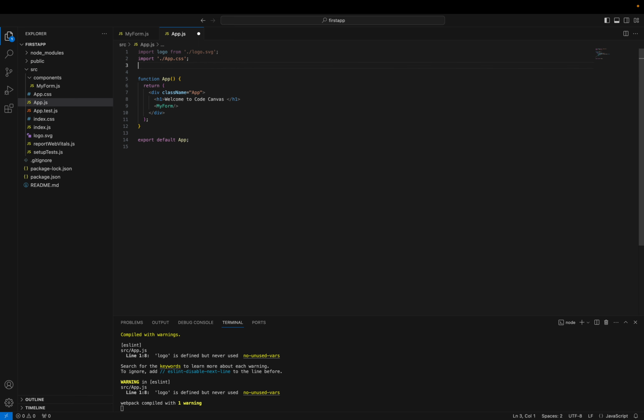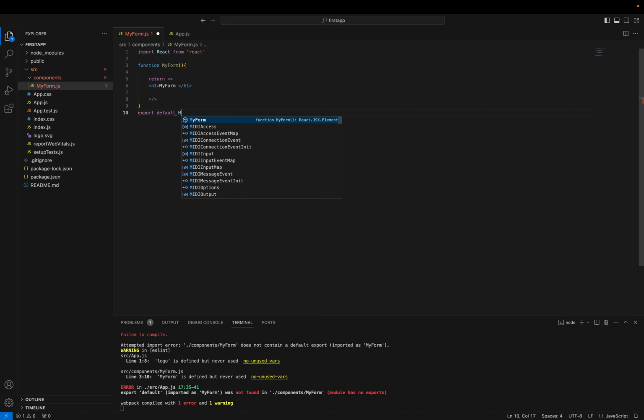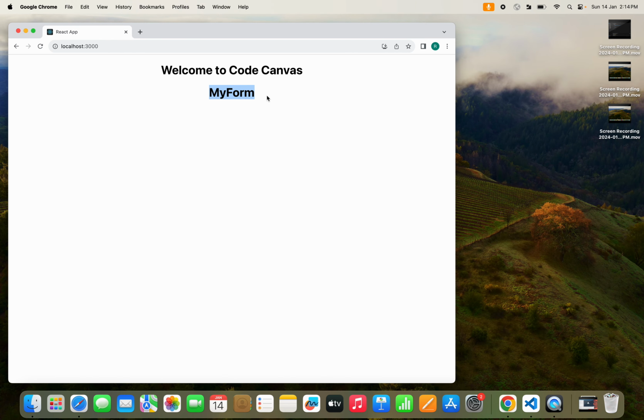Okay, where do we have to import it from? Import my form from components folder slash my form. Okay. We have to export this one or else we can't use it. Export my form, export default my form. Okay, now let's save and check. Okay, now we can see both the text and my form.